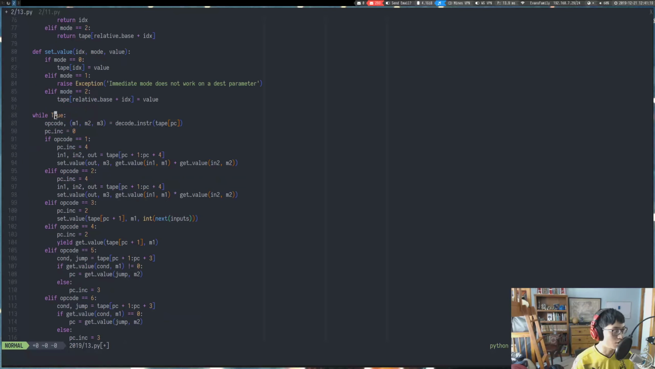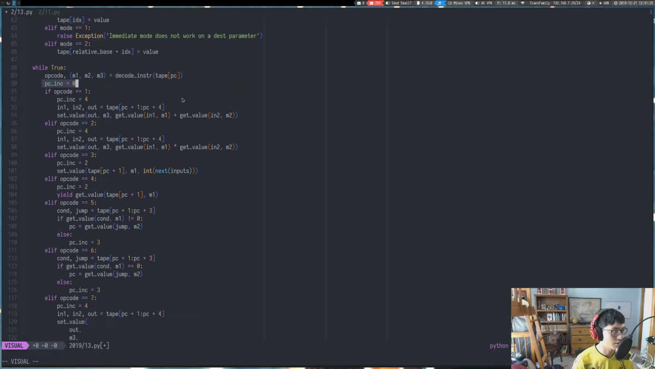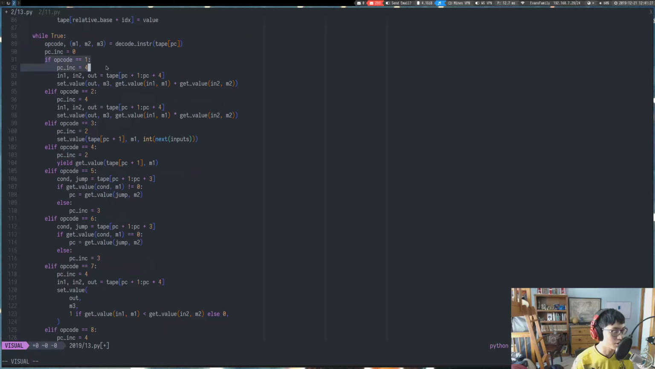So then I just have a while true, and we decode the instruction at the tape position, and then we'll just go through all the different opcodes and figure out which one we want to handle. Addition and multiplication are here. They're pretty simple operations. We're using get value, we're using our nice tape accessor function, and then we're just multiplying and setting it. And opcode 3, same idea, we're just setting the value except for getting it from our input.